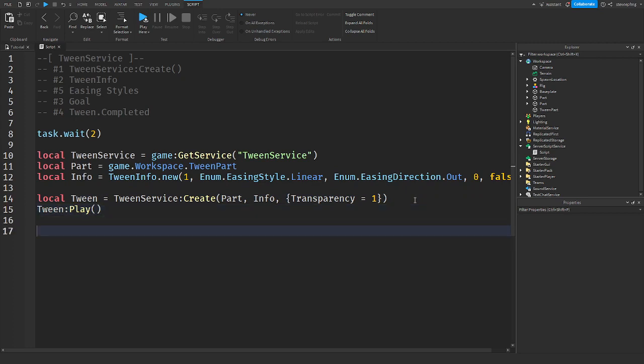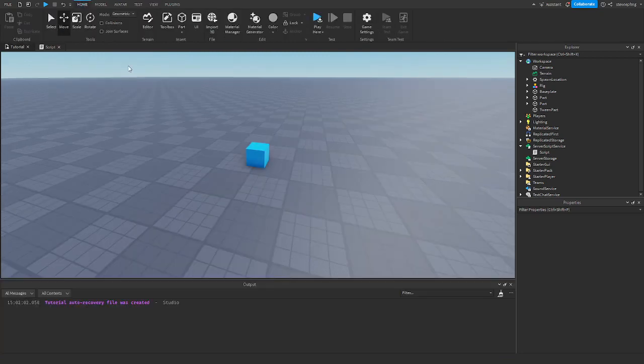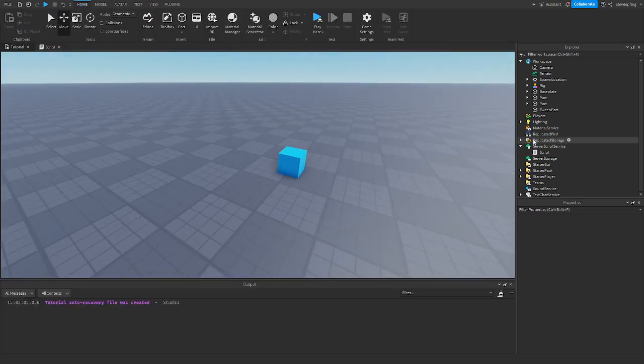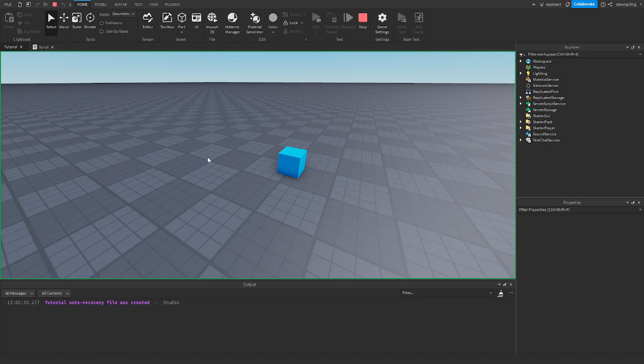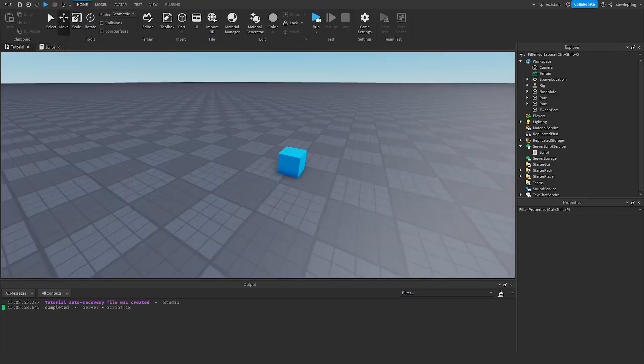using this, you can say tween dot completed connect function. And basically what this will do is fire when the tween is completed. So print completed. We open up the output and we just run the game. When the tween is completed, it will print just like that. So you know when the tween is completed. That's a pretty cool thing that may be useful when using this.